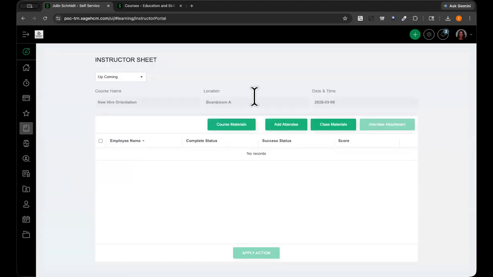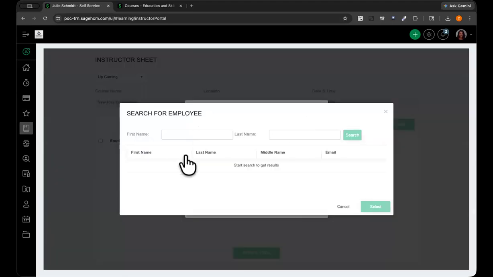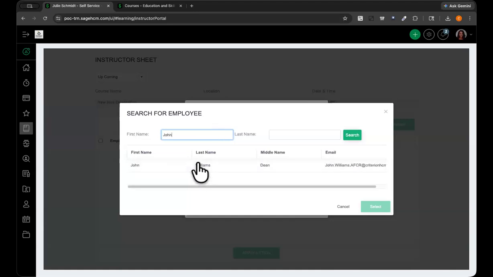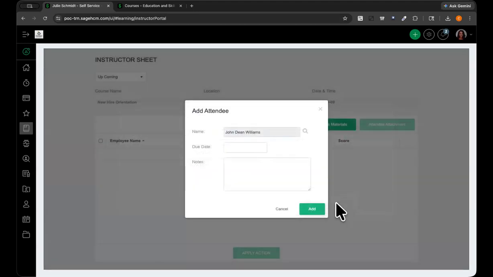If I'm an instructor, I can see what training is out here. So here's that new hire orientation in Boardroom A next Monday. This would show my attendees. Now, maybe the accounting or the HR team already assigned everybody to me. So I'd see them here. Maybe it was assigned as part of onboarding. So I'd see that. But I can also add attendees. So I can find somebody out there and hopefully I have somebody named John and add him to this right here.